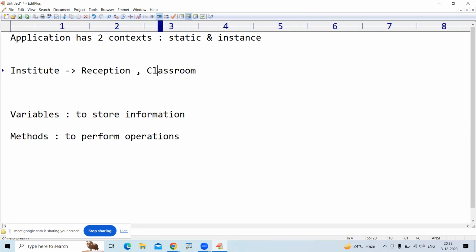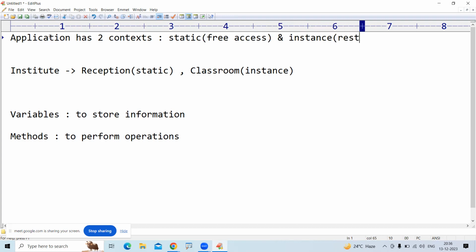Here the reception is a static area, a freely accessible area. Everyone can access it, permissions not required. The classroom is an instance. Yes, definitely permissions are required to enter the classroom. It's a restricted area. So simply to say, static is nothing but a freely accessible area, and instance is nothing but restricted access. With permissions only we can access.